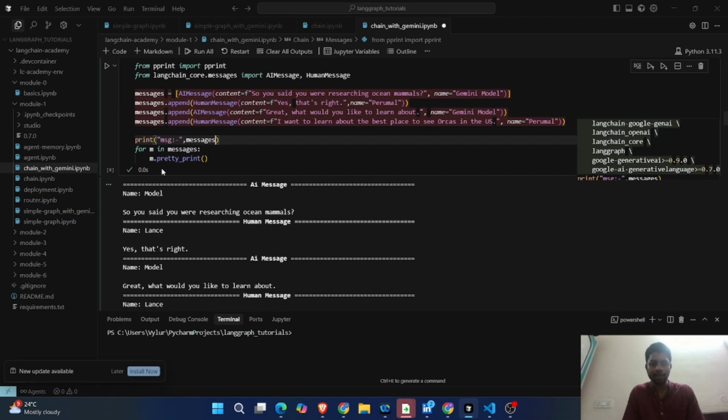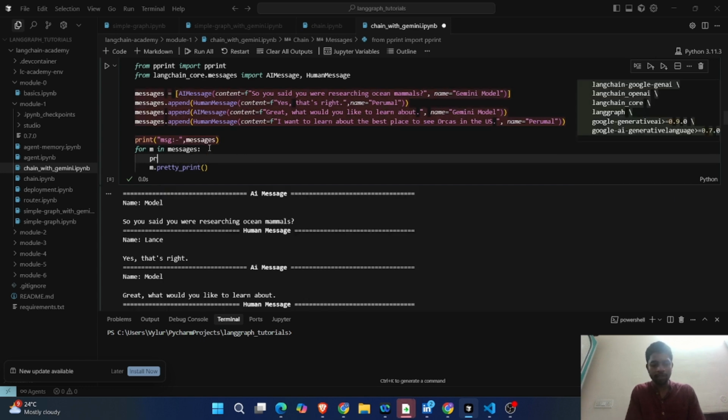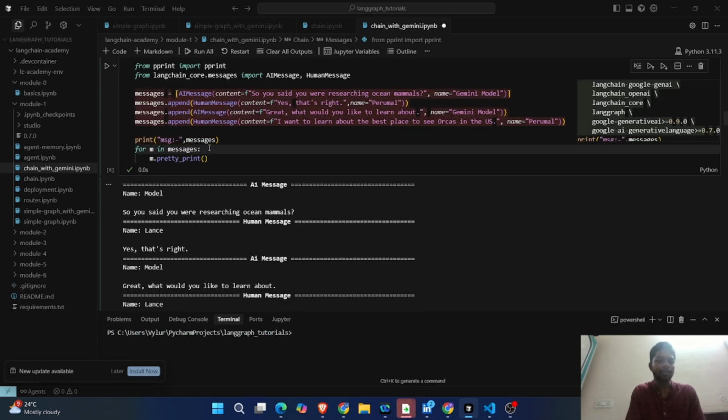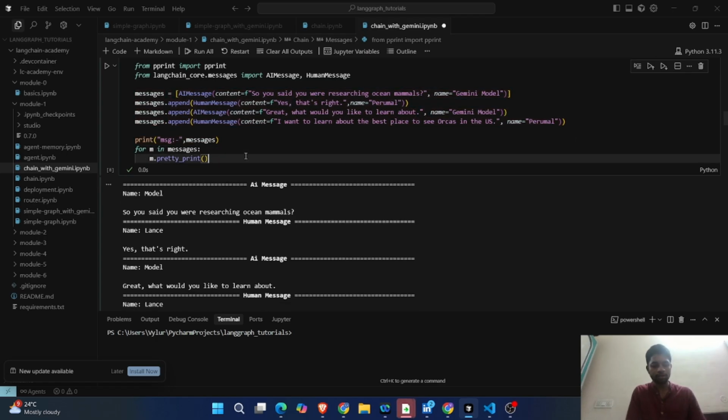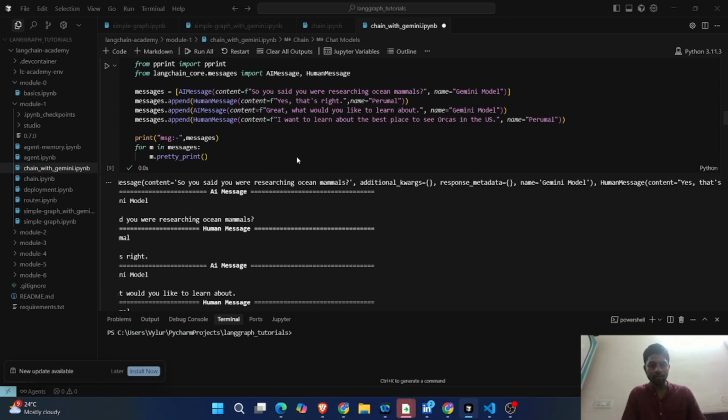Messages is a list, right? So how it has to look like. And after that, instead of pretty print, I'll just print each line. Okay, forget that first, let's check this. So how is it going to look? Control S, and after that shift enter to run. See what it was doing. So it all was appended. First is the AI message. Whatever data you gave, that is coming here.